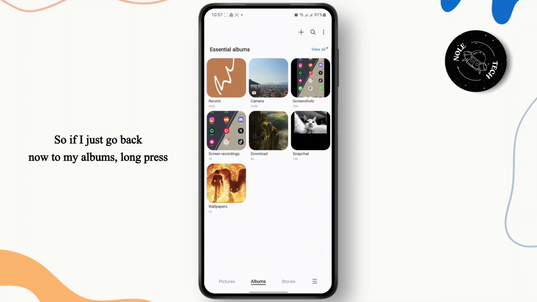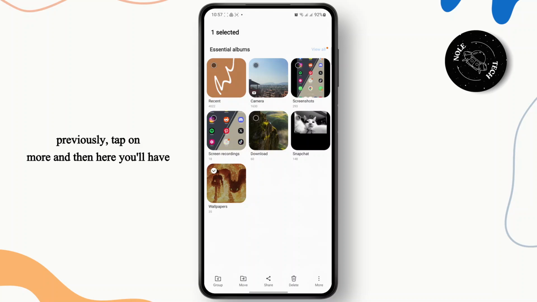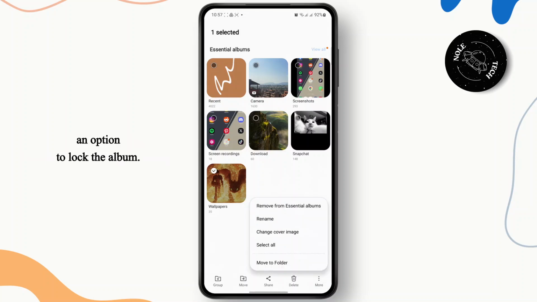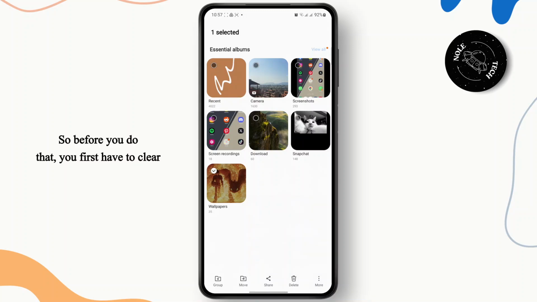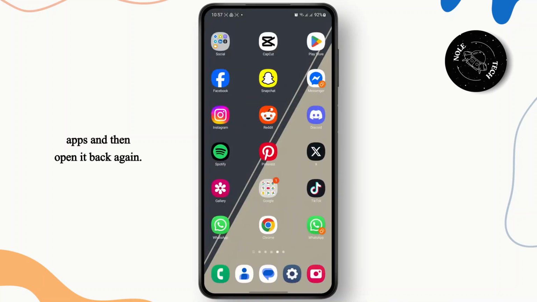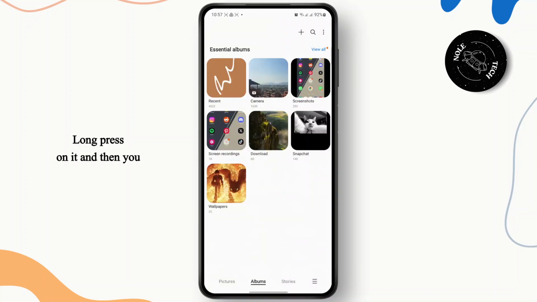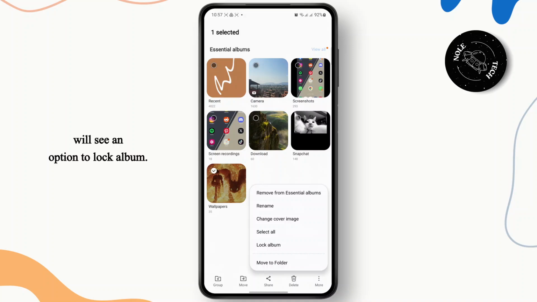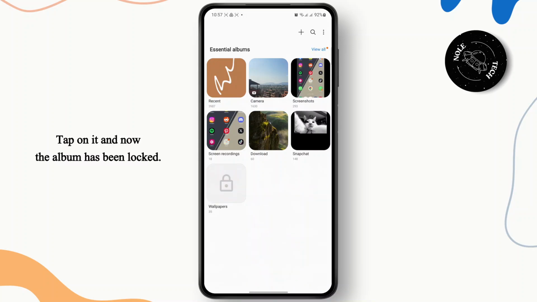So if I just go back now to my albums, long press on the same album that I tried to lock previously, tap on More, and then here you'll have an option to lock the album. Before you do that, you first have to clear out your Gallery from your recent apps and then open it back again. Long press on it and then you will see an option to lock album. Tap on it and now the album has been locked.